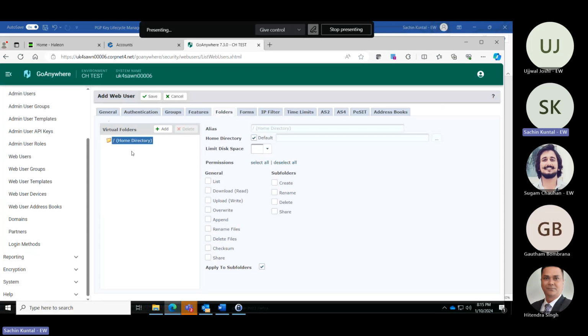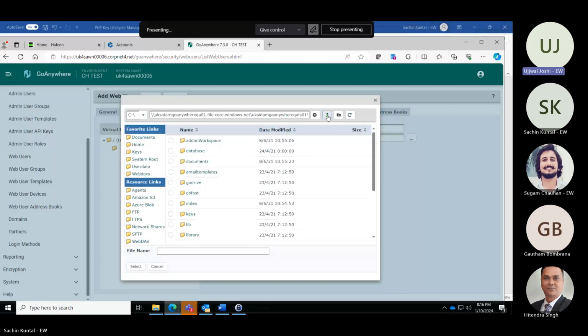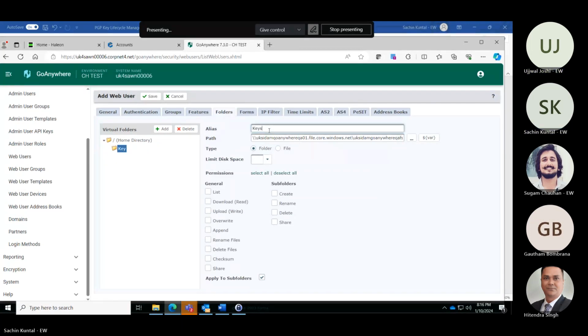And under folders, we would be providing permissions to them. So for example, we are uploading that key to that particular folder, right? And we want that user to download it from that particular folder. So we need to provide the permissions to that folder. So we will create some folder, let's say CKS key share. List and download, right? I just want the user to download the key. There is no need to provide the upload permission over here. So we'll provide these two permissions and we will save this.